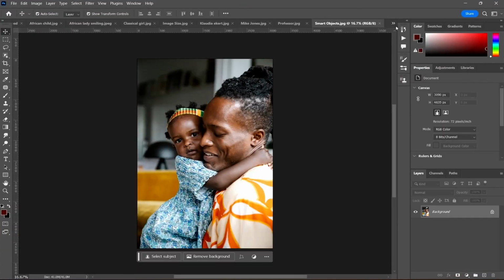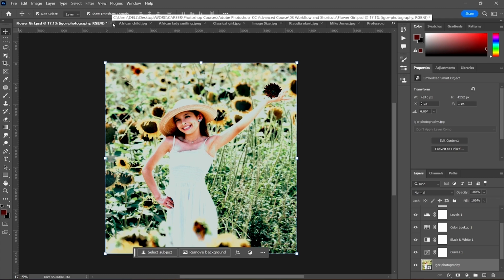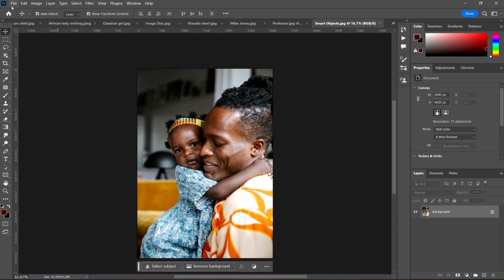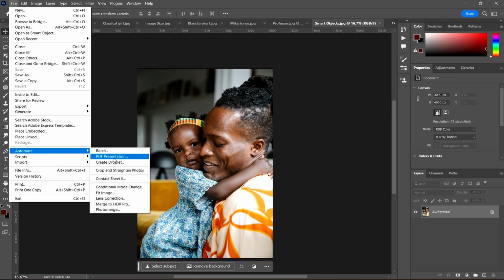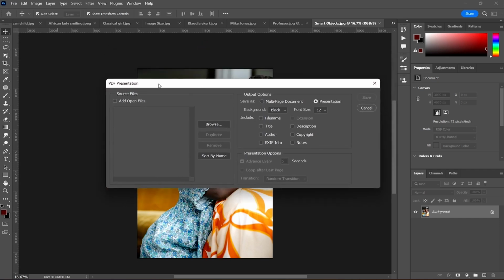Perfect. Now I will just go ahead and close this file. You don't need to save it, so go ahead and close. Perfect. And don't save. So just come to File, come to Scripts, or rather come to Automate, and then come to PDF Presentation. So click, and now we see that we can add open images.